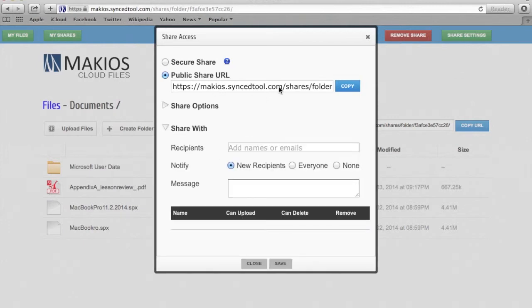This hyperlink, of course, they could just click on it, and it's going to send them over to the Makios Cloud Files, and at that point, they're going to be able to download the file. There are no permissions that you could set when you do a public share. Now, if you do a secure share, at that point, you could specify a couple permissions. In this case, they would have to log in to the Makios cloud files to be able to retrieve those files.